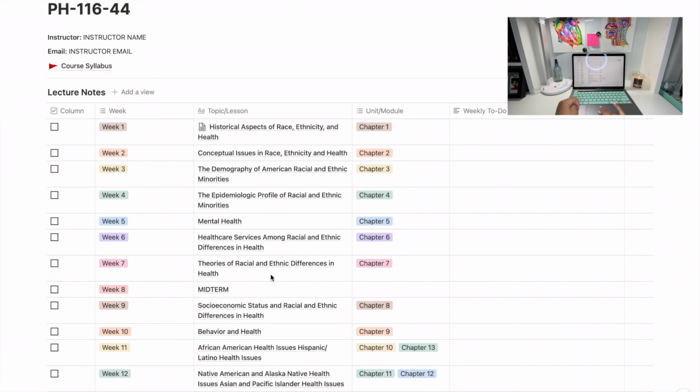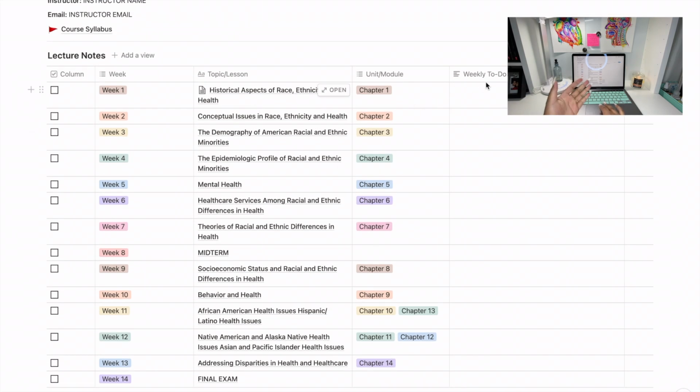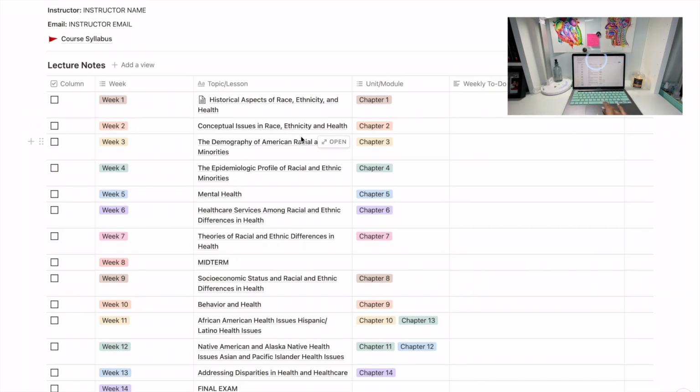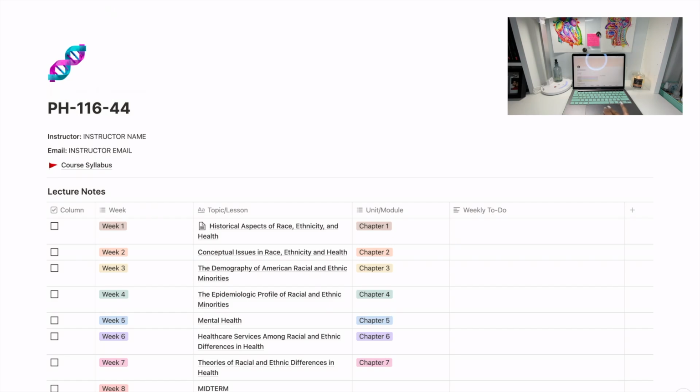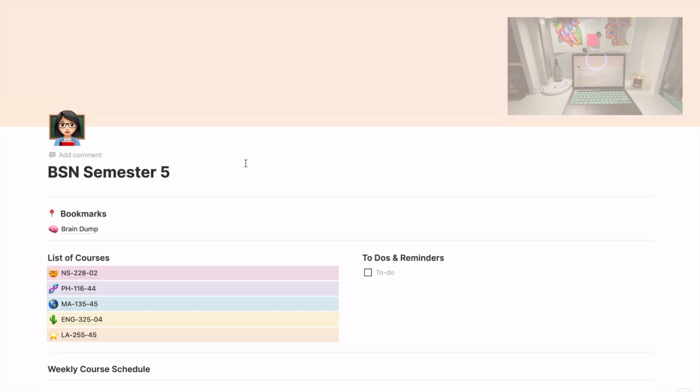And for example on this one I put a weekly to-do, because she didn't put on the course outline what we had to do. She just put the chapter and the topic, so I guess I have to wait. And that's basically how everything looks, and I like it. It's simple and everything. And now I'm going to show you my Google Calendar.